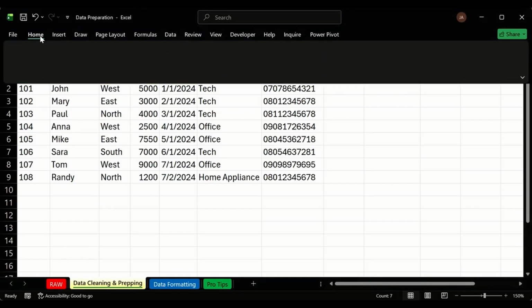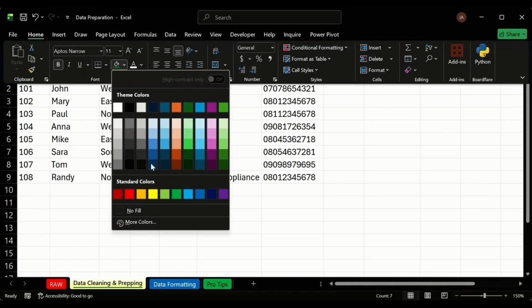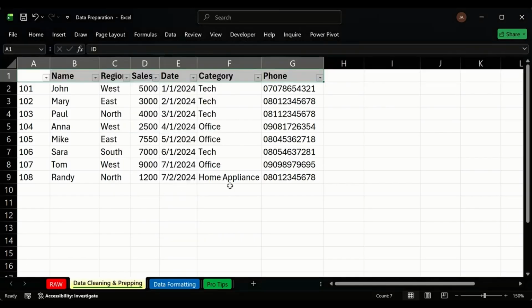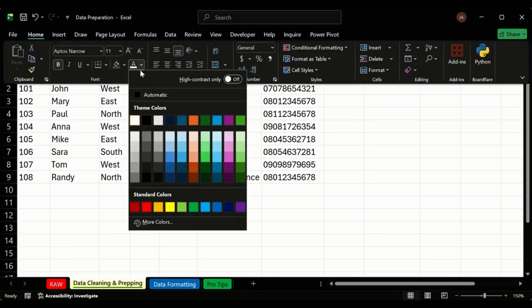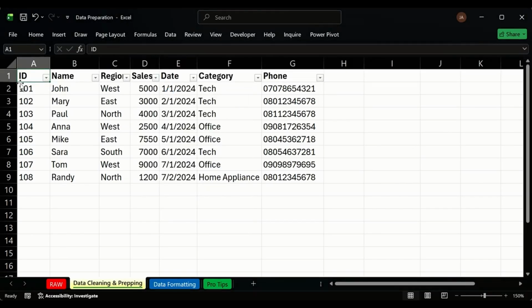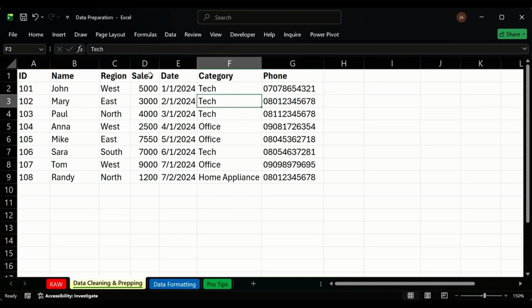Okay, data cleaning. Now remove the formats. Oops. Okay, yeah, that was white. Change that to white. Now go back to automatic. So Control Shift L to take out the filter. So we have clean looking data for the sales.